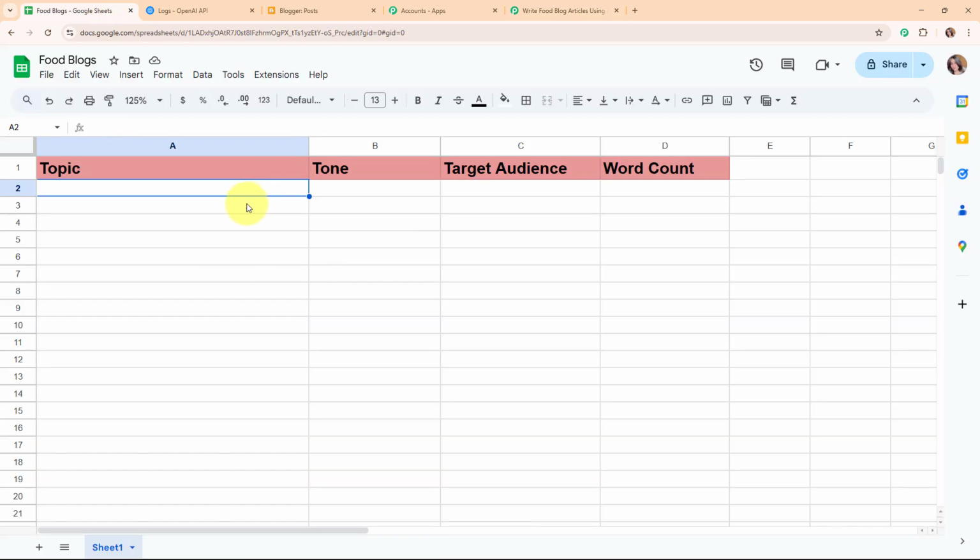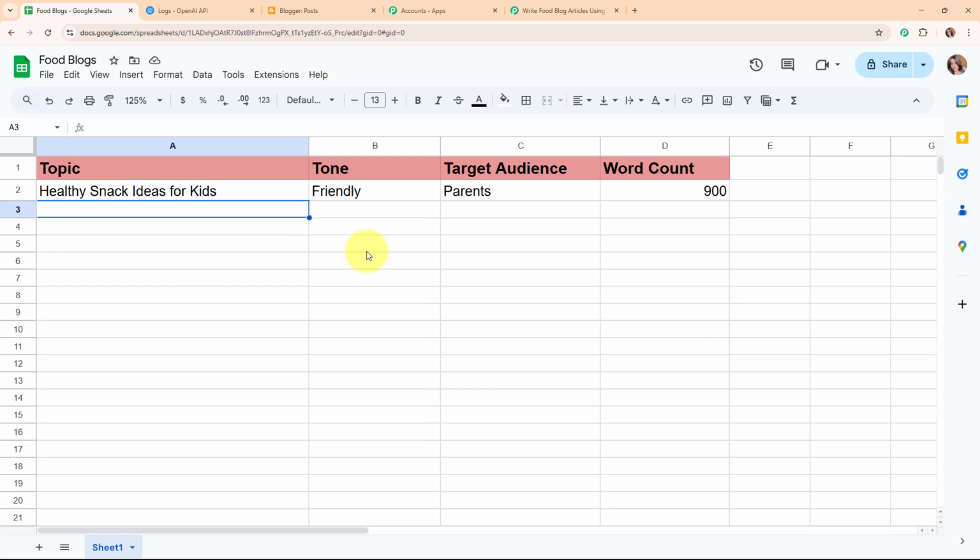Here on the screen you can see the spreadsheet that I've already created with the name food blocks. Before moving forward with the connection, firstly I'm going to add the details in my Google Sheets, such as topic, tone, target audience and word count. Here I'm going to add the details, and you can see I have successfully added the details over here.